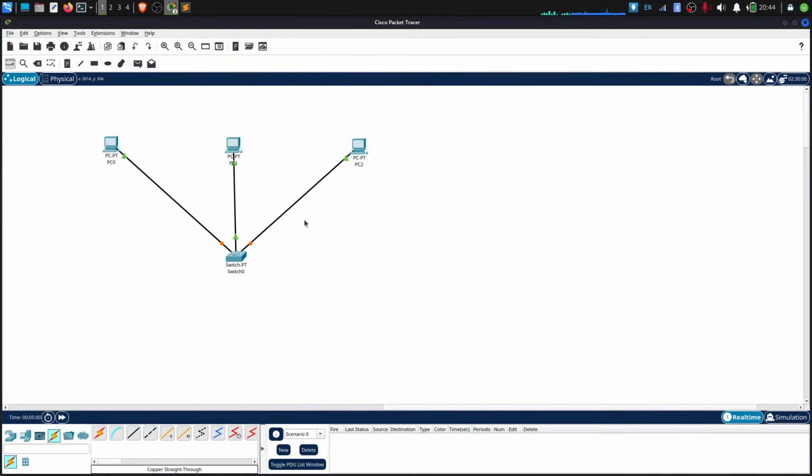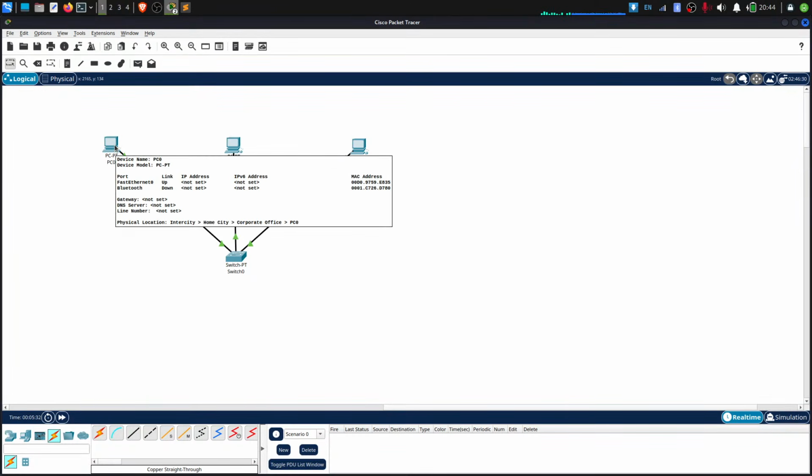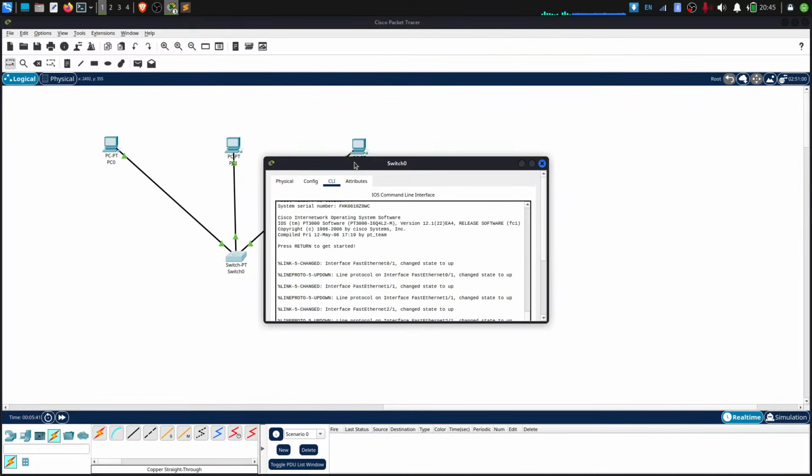In yesterday's session, we simply understood the working of VLANs. I'll show you how we did things in yesterday's session. I'll give you the configuration guide I made for you. First of all, I've connected these things. I click on the switch.